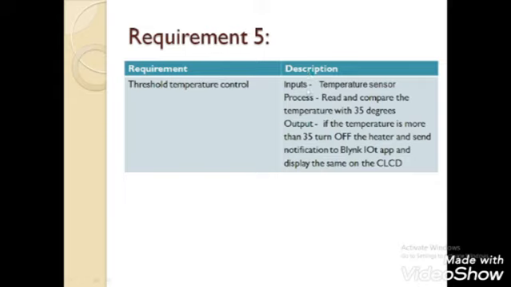So requirement number 5, threshold temperature control. Description: inputs, temperature sensor. Process: read and compare the temperature with 35 degrees. Output: if the temperature is more than 35 degrees, turn off the heater, send a notification to the Blynk IoT app, and display the same on the CLCD.